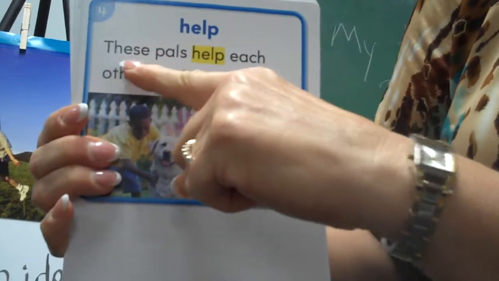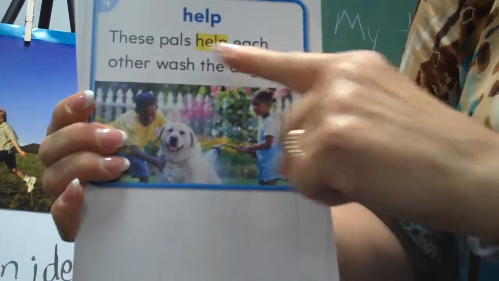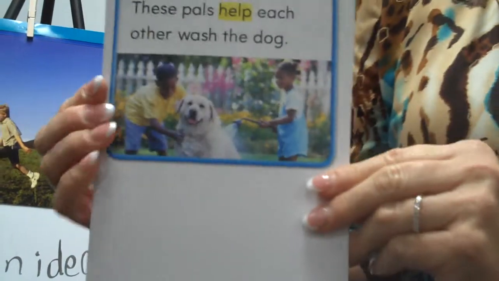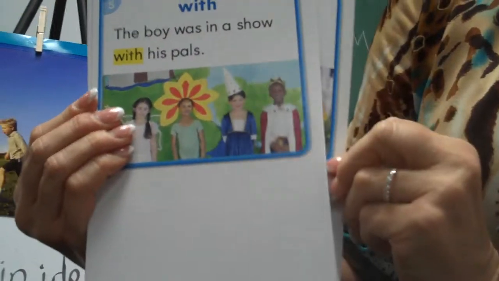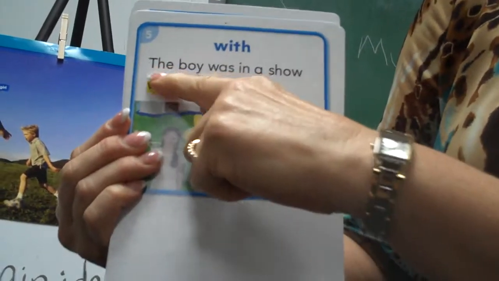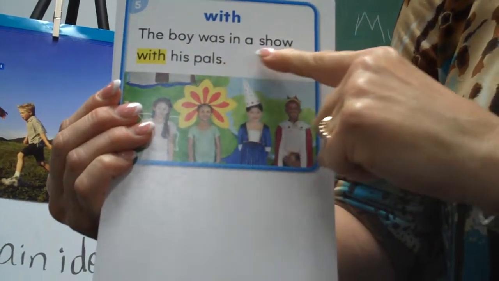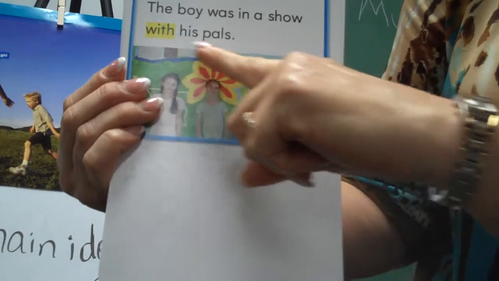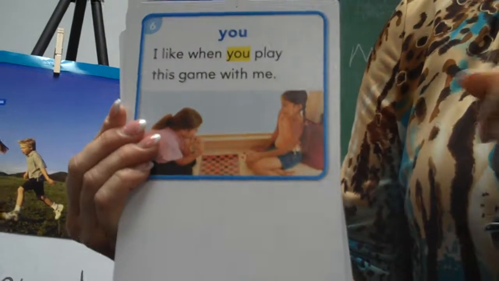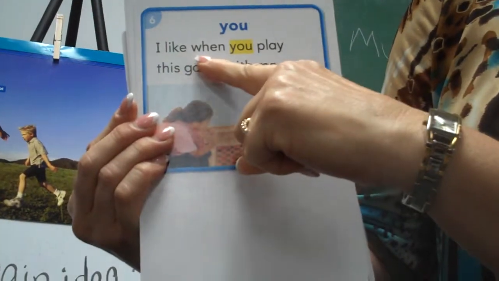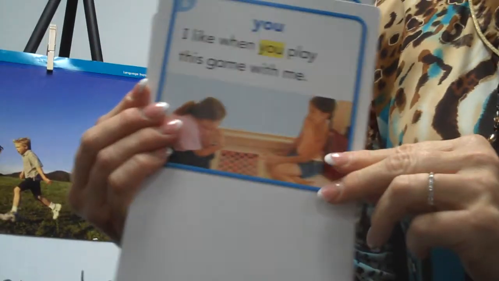Help. These pals help each other wash the dog. I wish I had help to wash my dog. Okay. With. The boy was in a show with his pal. That makes being in the show a lot more fun when you have a pal. You. I like when you play this game with me. It's fun to play games.